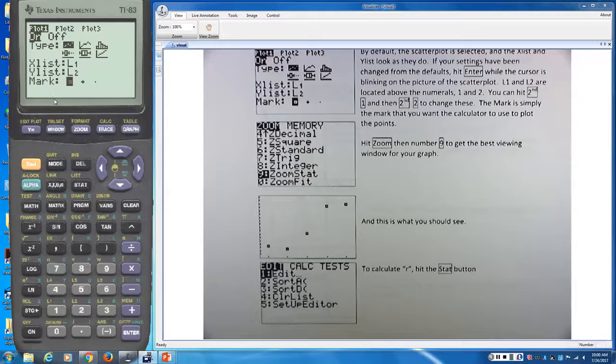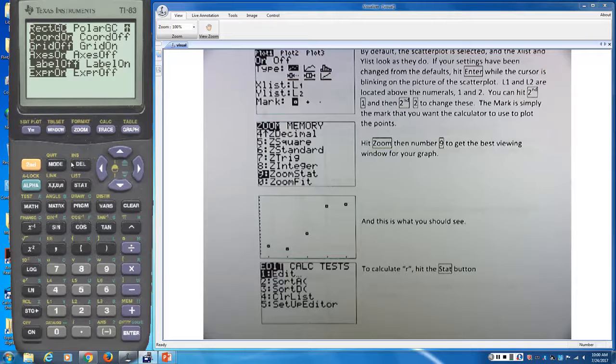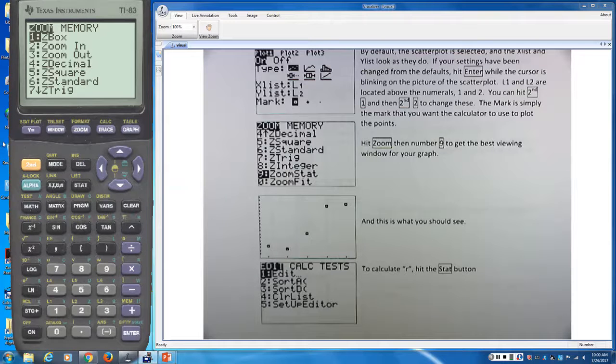Okay, at this point, we've set this up. Now we want to actually see the graph. So you hit your second. I'm sorry, not second. Don't hit second. Hit your zoom button, and you should see this. Don't hit second. Just hit zoom. Hit zoom again. Just zoom. Okay, you should see zoom in memory.